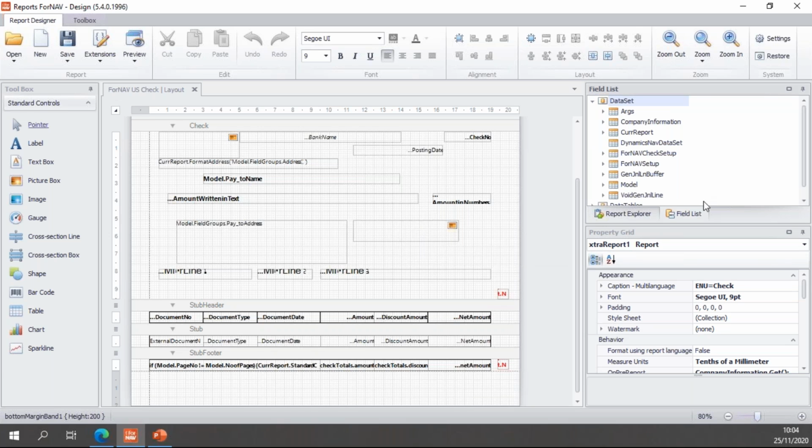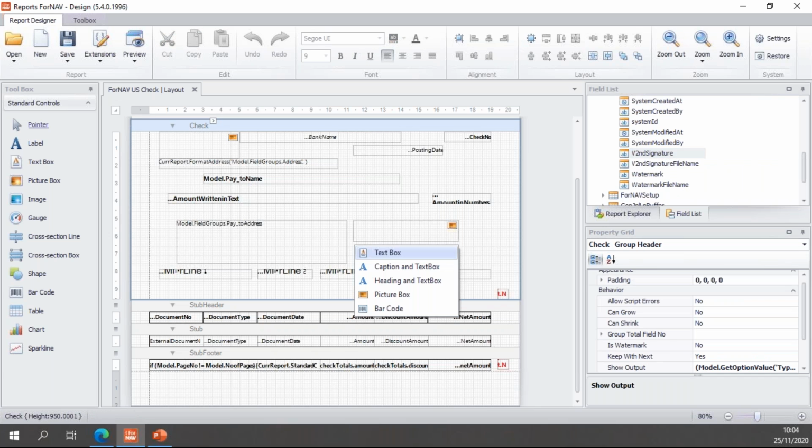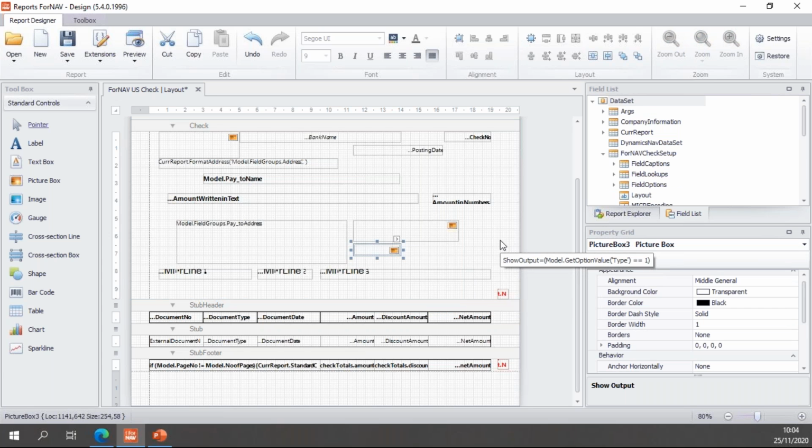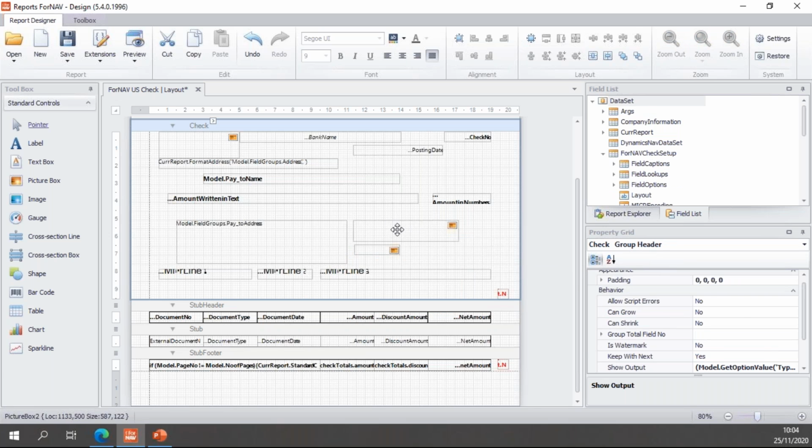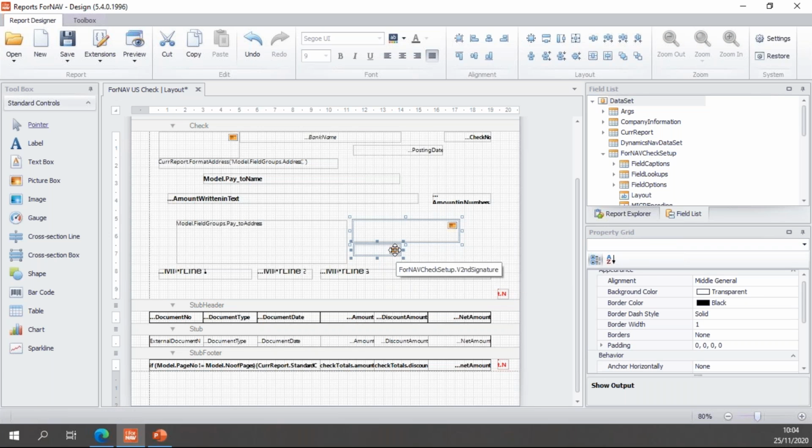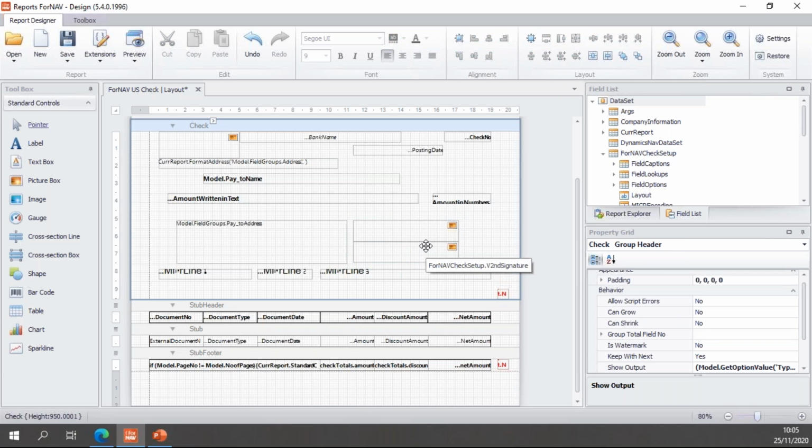And to do that, I'm going to find my field list. In the field list, I have the Fornav check setup. In the Fornav check setup, I have my second signature. I'm simply going to drag this into my Fornav layout with the Shift key pressed, which means that if I release my mouse button, Fornav asks me what kind of box I want to create, which of course is a picture box. And then I want this to have the same size as the first signature. So I'm going to use the Fornav layout tools: make the same width, make the same height, align to the left, and remove vertical spacing. So that adds the second signature for me.